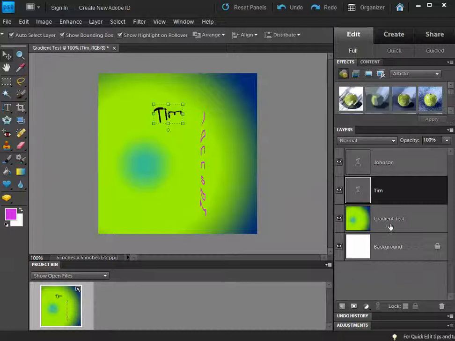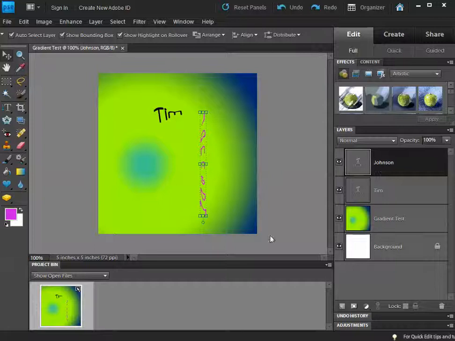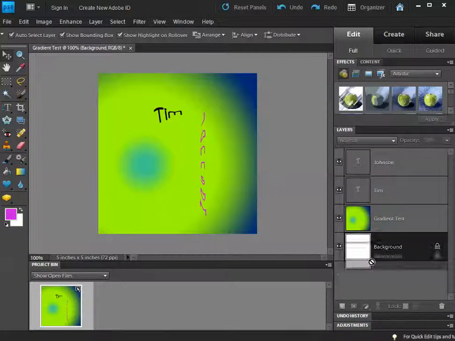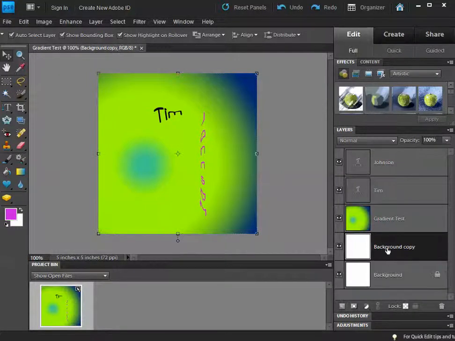So what we've done up to this point is we duplicated a layer and applied a gradient to it. We created two text layers with first and last name. And the last thing that we're going to do today is we're going to create a border. Okay, and when creating a border, it is a destructive edit, at least the way we're going to do it. So we want to create a blank layer.